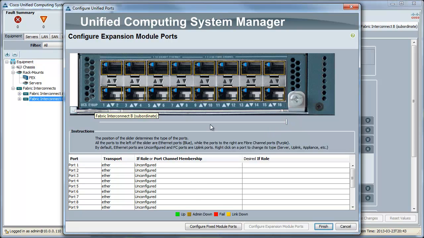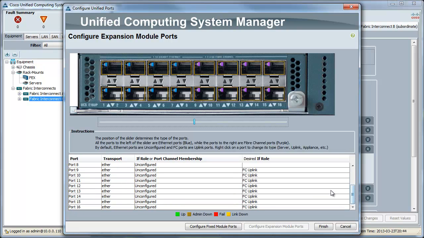It's a white slider bar right here. And if I slide it and grab maybe 8 ports there, they turn purple, meaning that we've got fiber channel ports. If I scroll down here, it'll show you that they're fiber channel ports. And if I were to make a change on just the expansion module, that expansion module would be restarted.